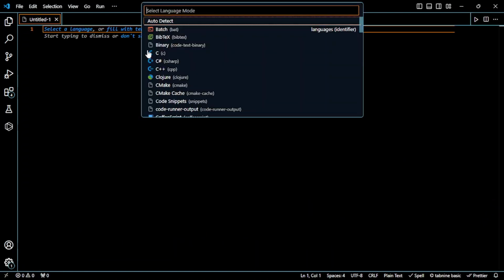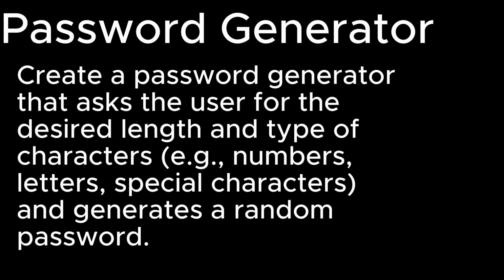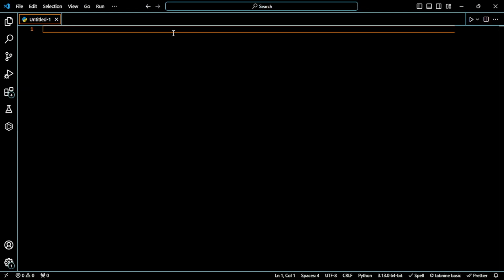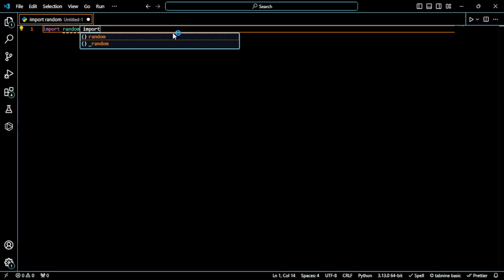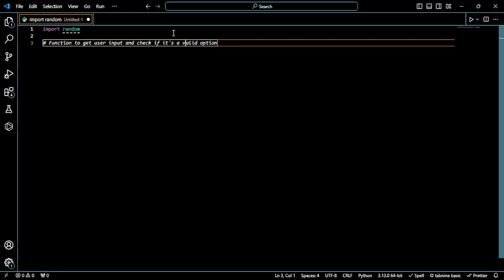Then we will go ahead and select the next language, which will once again be Python, and it is a password generator. This will create a password by asking the user for a desired length and the type of characters it would like to use, which is numbers, letters, special characters, and then generate a random password through this. But to do this, we have to import something called random, which will allow us to use the random function, which will let the program actually select something random.